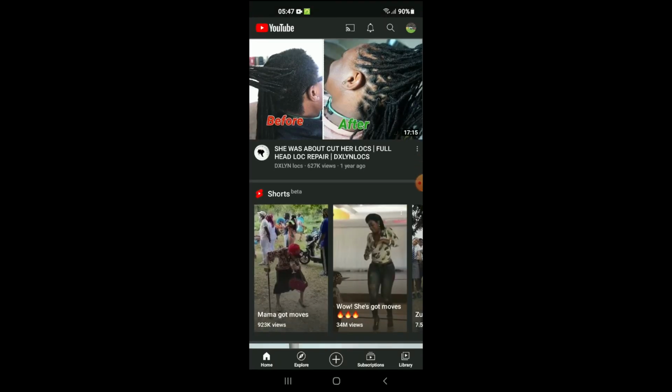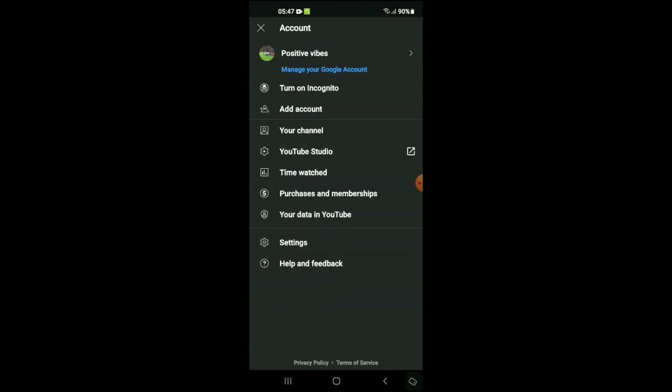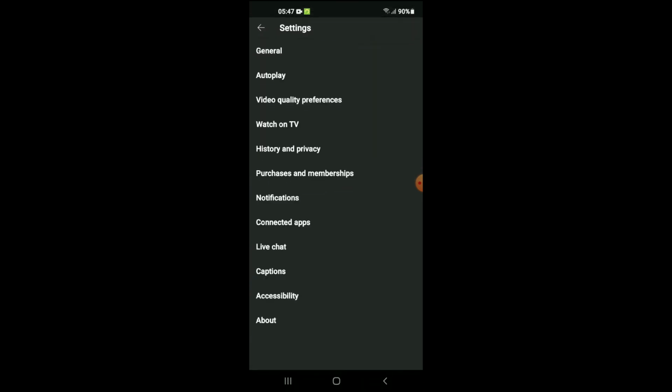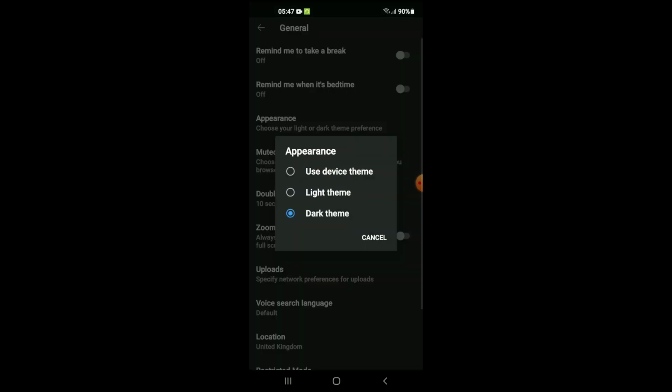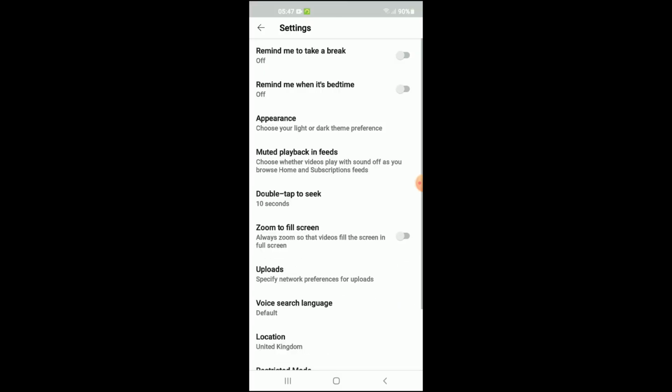And if you'd like to disable dark mode, you will simply do the same thing again. Tap on your profile photo, then tap on settings, then you're going to tap on general. And from there, you're going to tap on appearance, and you'll simply select light theme, and that's it.